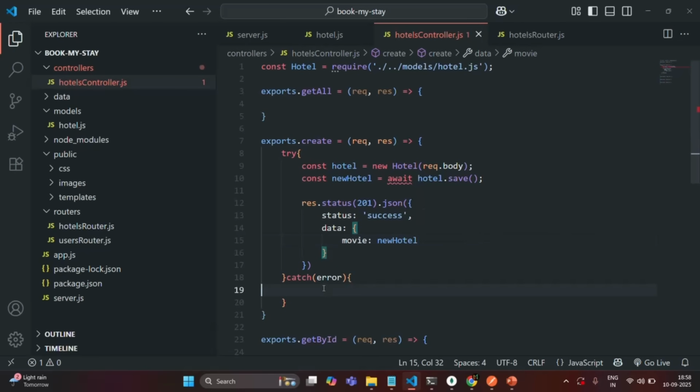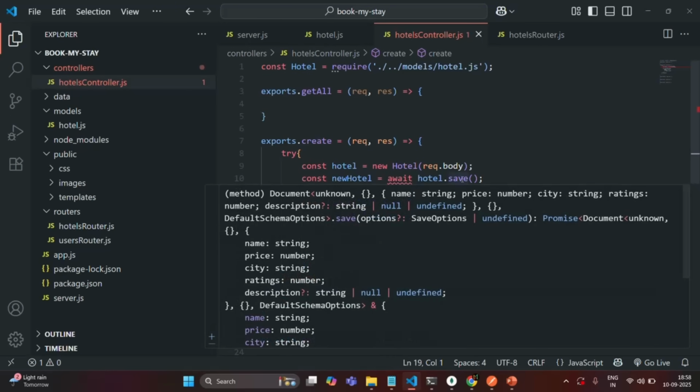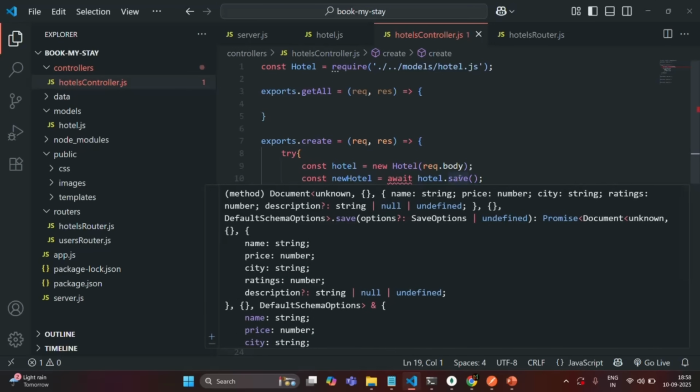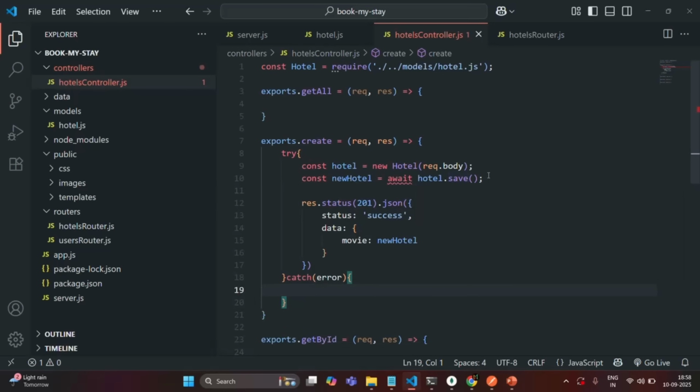And in the same way, we can also handle the rejected promise. In case the document was not saved in the collection, this save method is going to return us a rejected promise. And when it returns a rejected promise, basically it is going to throw an exception, and that exception will be handled by this catch block.